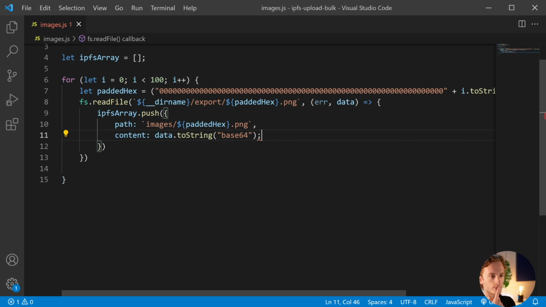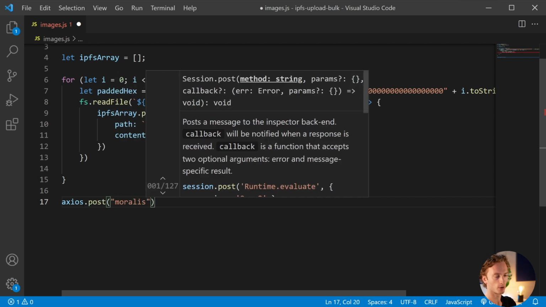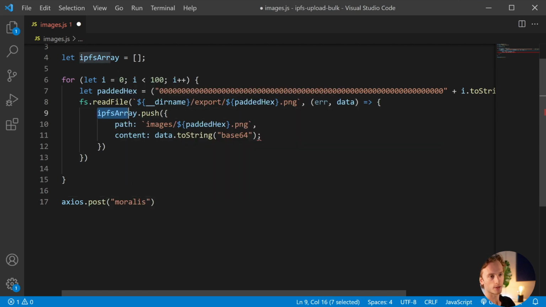And then we're going to do this 100 times, and after we've done it 100 times, we can go ahead and take this entire IPFS array and post it to Moralis. The problem here is that this will be asynchronous because it has a callback function right here. And if I directly after here call Axios post to the Moralis URL, we won't have filled up this entire IPFS array yet. I think we can check maybe. Let's check here.